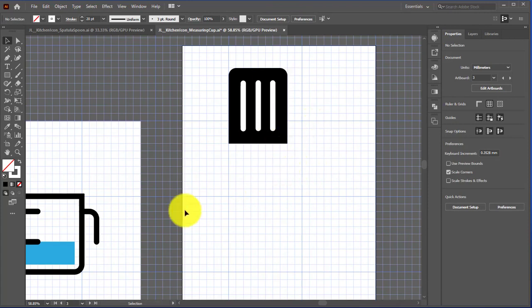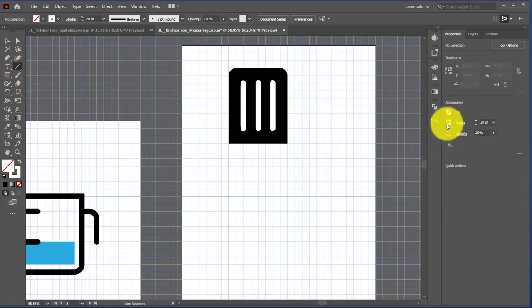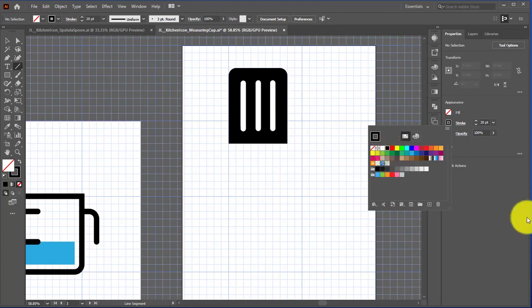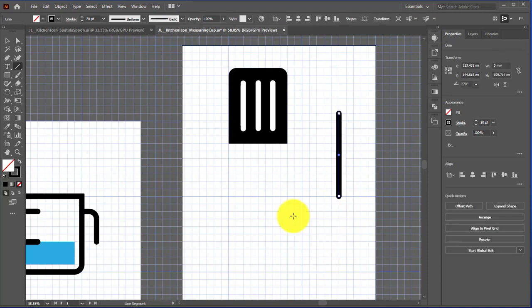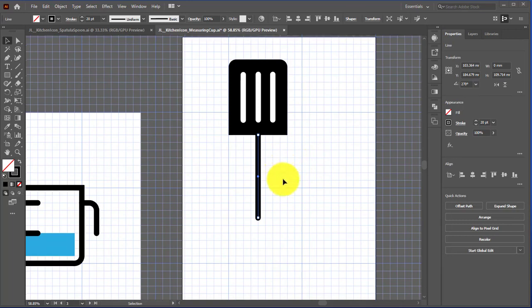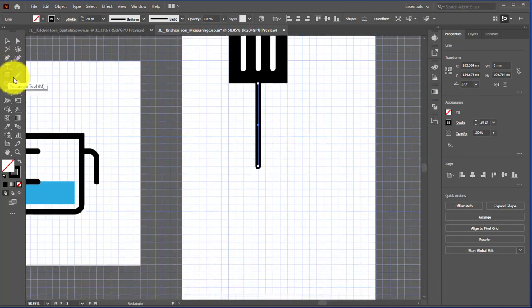Now we need to create our vertical line. So we're using the line tool again. We need to change the stroke back to the black color. We're going to leave it at 20 points. The line is going to be 11 units long. It's going to be centered, and place it at the base of the spatula head. Next, we're going to scroll down and make a new rectangle. We need to make this a 1 point stroke width.